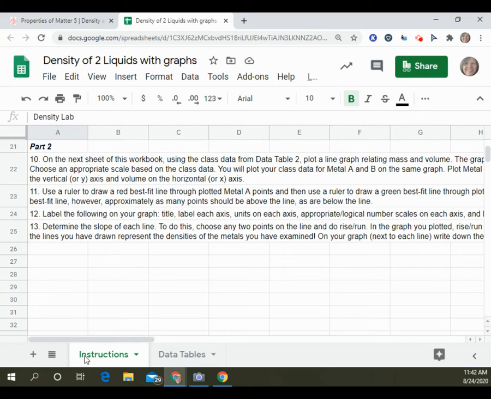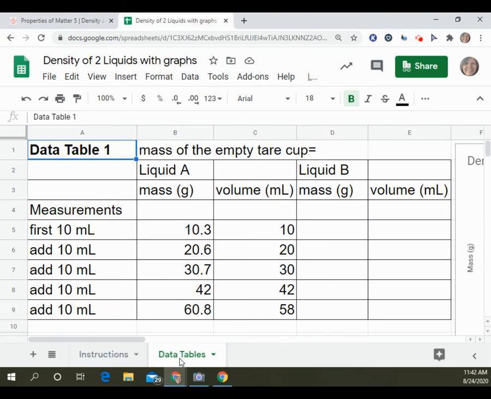But I do want to show you down here at the bottom, you have a tab that says instructions and a tab that says data tables. You need both. Okay, you need to look at both. The second data tables tab is actually where you're going to be inputting your data. Okay, so let's go through the lab that we're going to do today.